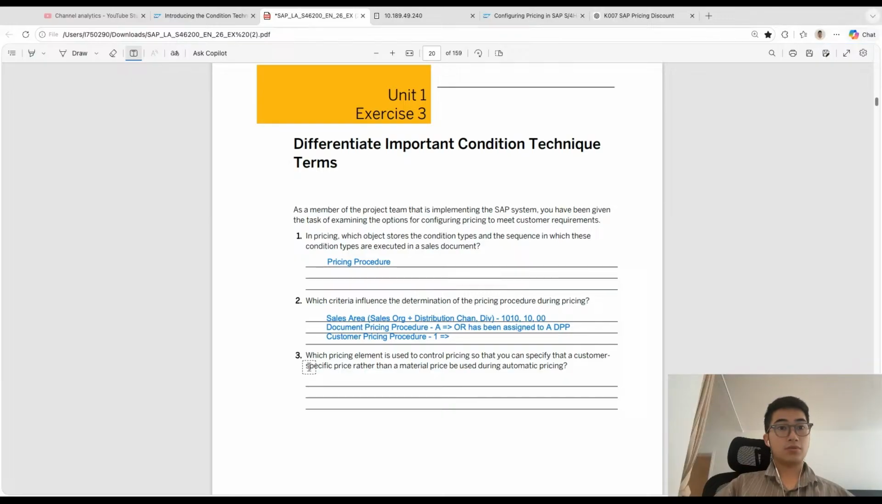Oh, okay, I forgot that we have also the last task in the third exercise. Which pricing element is used to control the pricing so that you can specify that a customer specific price rather than material price be used during automatic pricing? Which pricing element? I think this is the access sequence.